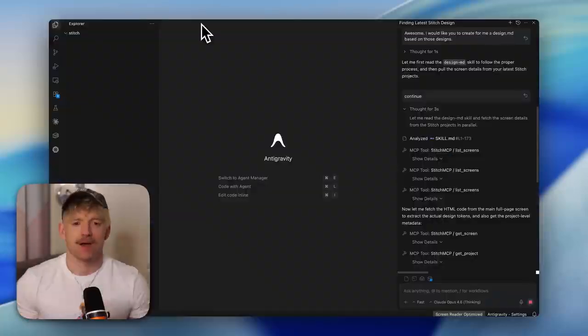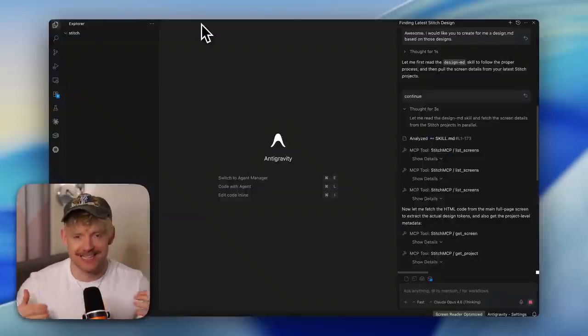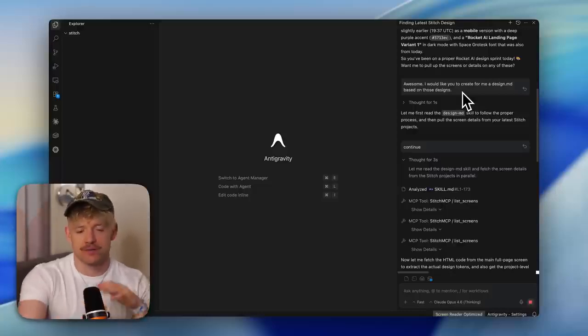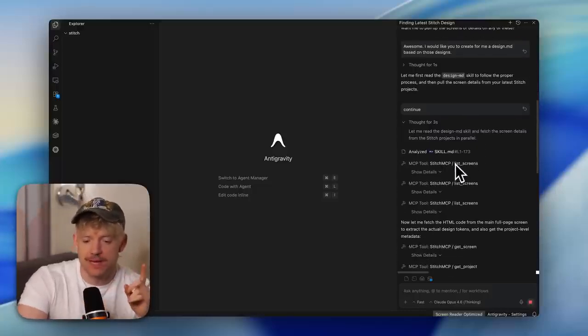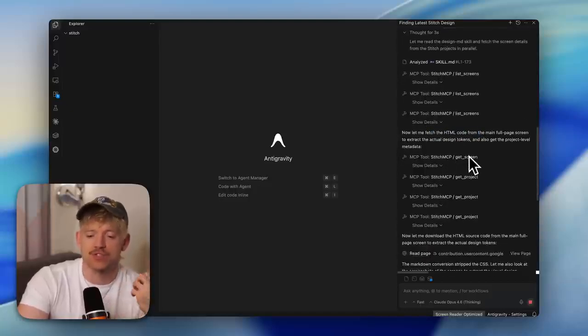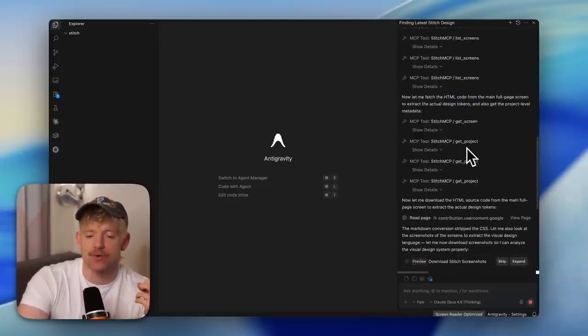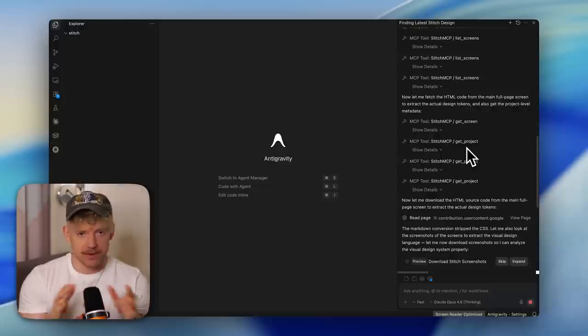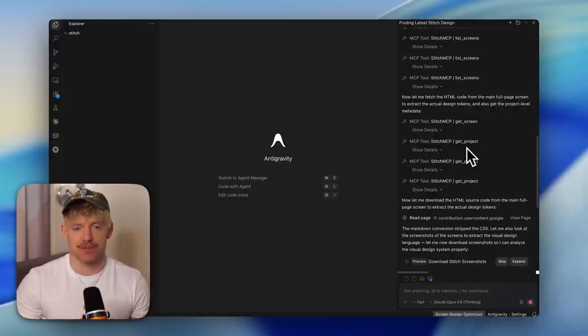And if I click on apply, then once you've designed everything to the standard that you like, what you want to basically do is come down and ask it, I would like it to create for me a design.md based on those designs. And then what this will do is call the Stitch MCP, list the screens, find them. Then it will fetch the HTML code from the main page to extract actual design tokens and also get the project level metadata. And what this will enable you to do for your clients, for your business, is replicate any of those pages in the exact same style that you would like. So it's all going to be consistent.